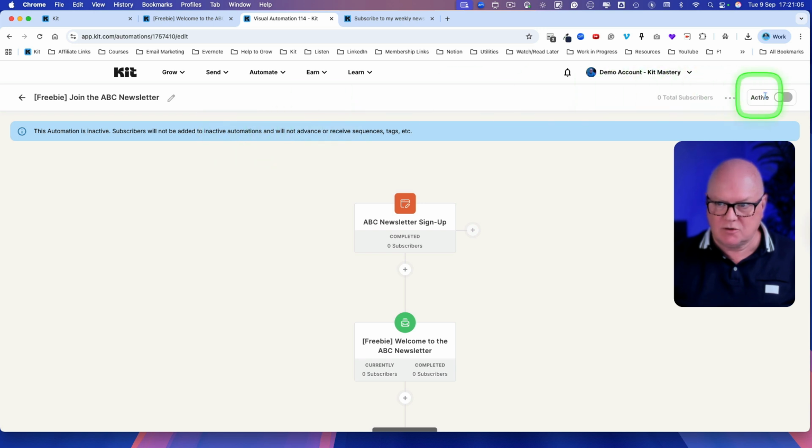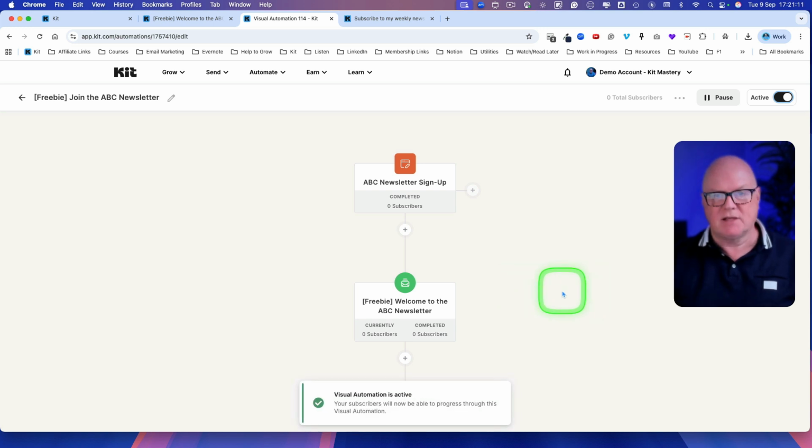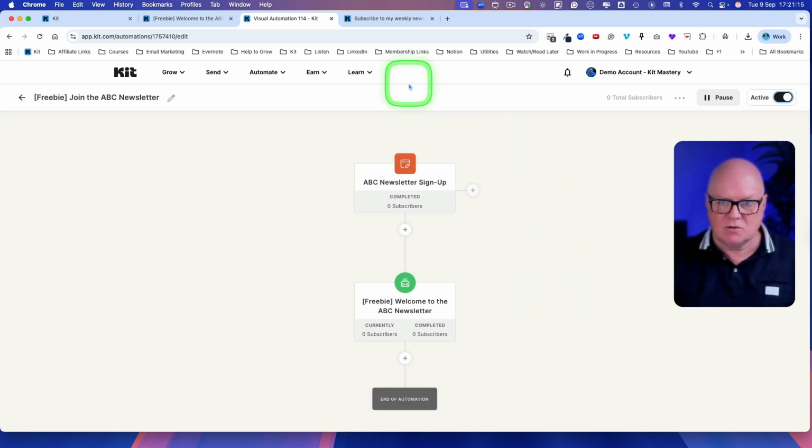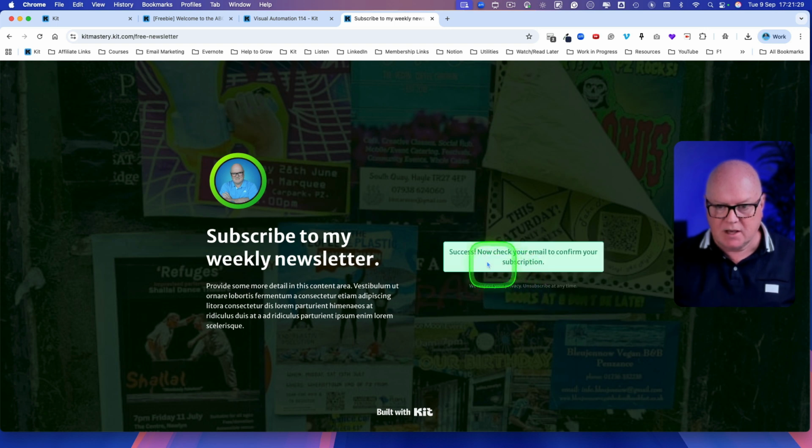So all I'm going to do now is click this button up here that says active to activate it. I'm going to say activate, and that is that automation now live. We can now use this. So just to demonstrate how it works, I'm going to now go to the landing page. I'm going to put in my name. I'm going to put in my email address, and I'm going to click subscribe. I now get a message saying success. Check your email to confirm your subscription.